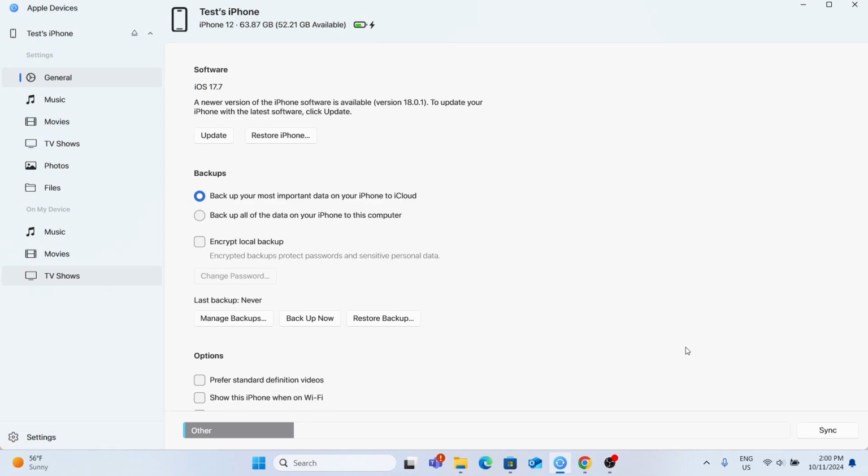Hello, in this video I'm gonna show you how to enable zoom on iPhone or iPad using Apple Devices on Windows PC.